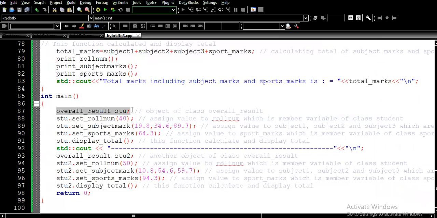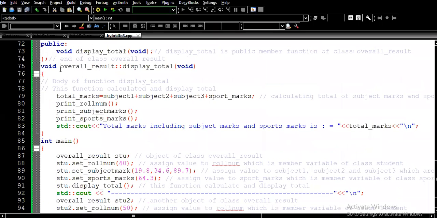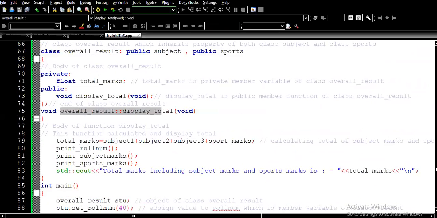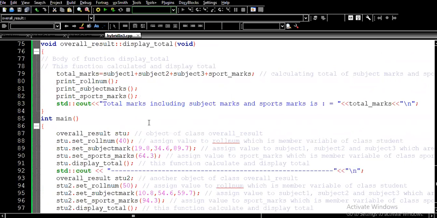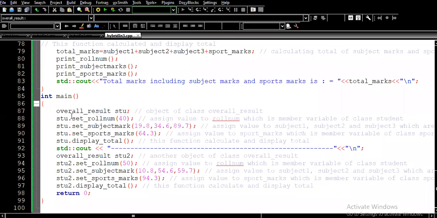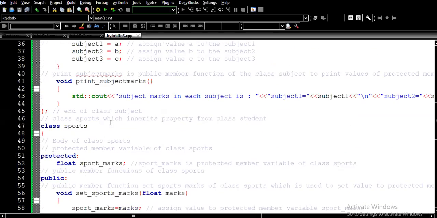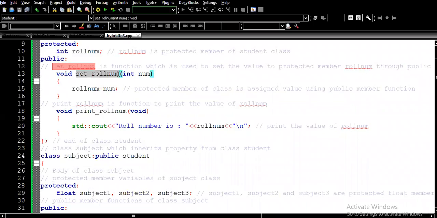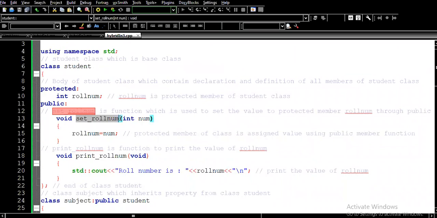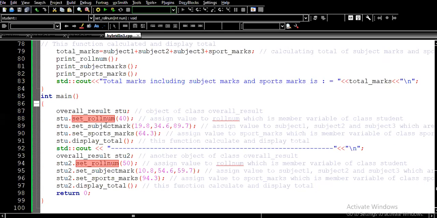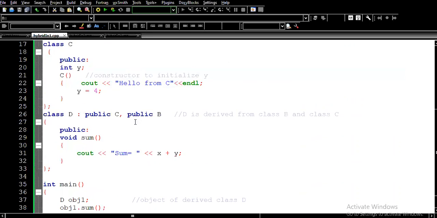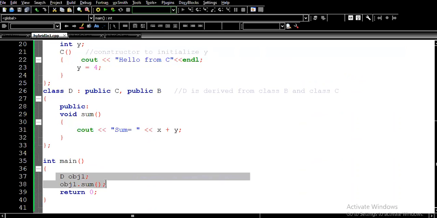First, we create an object of overall result, the student class of overall result. So we have created an object of this class overall result, and after that we use set roll number. This is a function of the student class, but the variables that we declared are actually in the overall class. The same way here, we created an object of class D, but from this object of class D we could call the sum function, because sum was a part of this class.